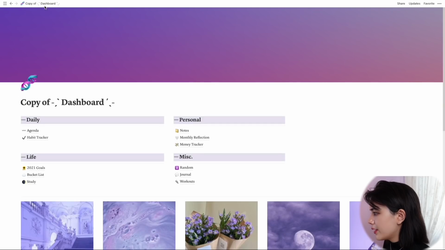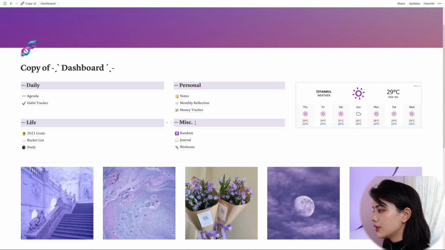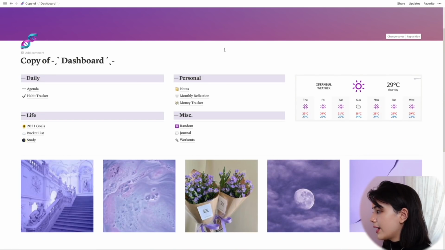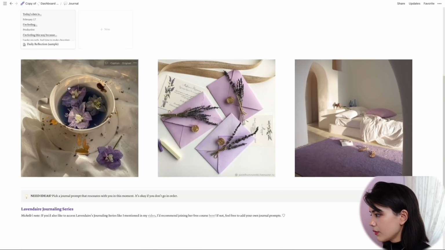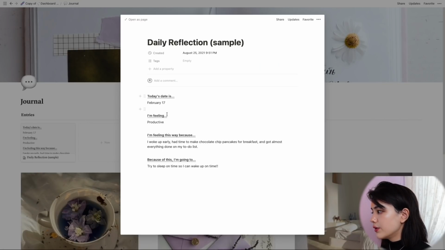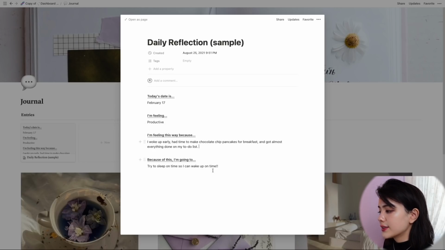Let's go back. Now we have the mixture section. So this is a random section that you can use in whatever way you want. I'm gonna add different templates that you can copy down in the description below so that you can maybe add here. Feel free to do it. Now we have a journal section. These are the daily reflections. So today's date, I'm feeling this way, I'm feeling this way because of this.